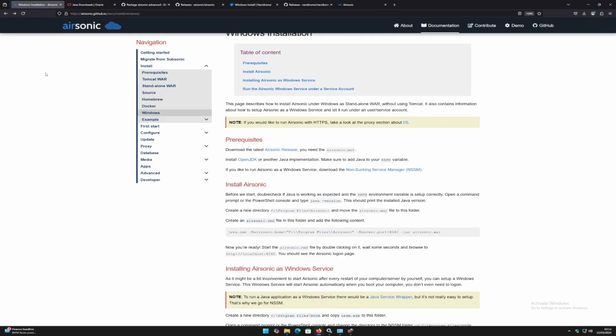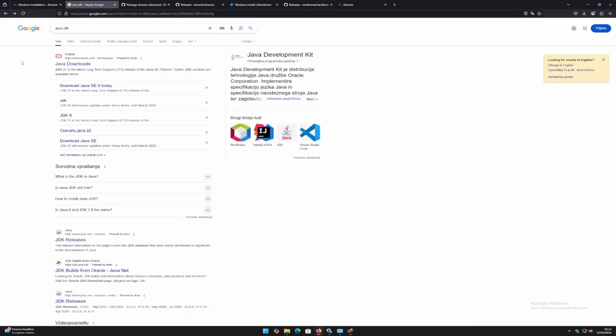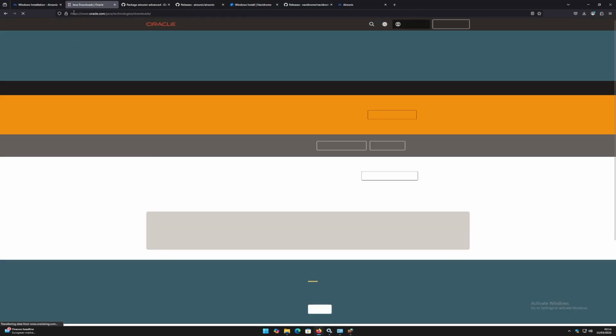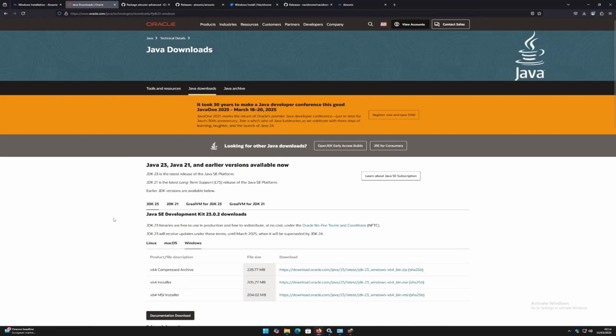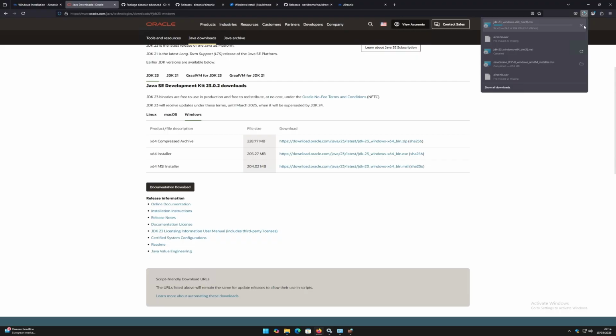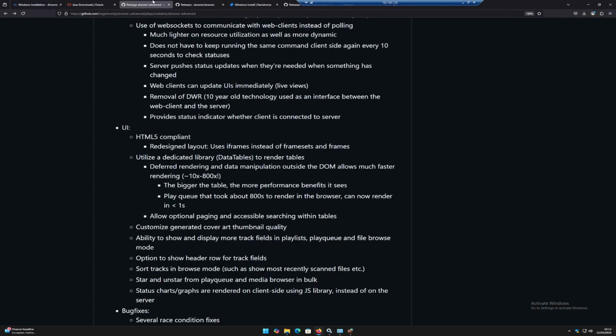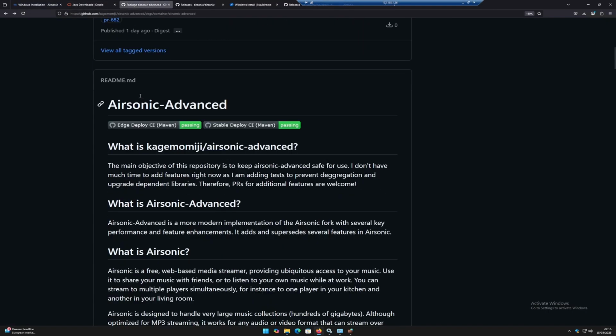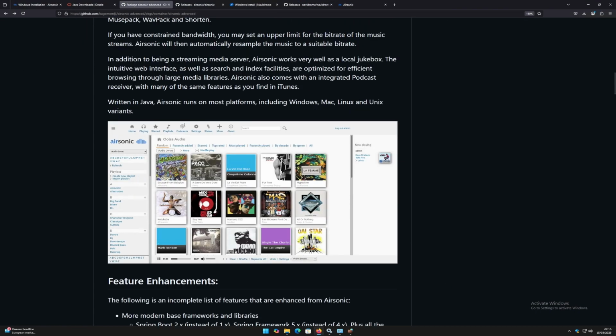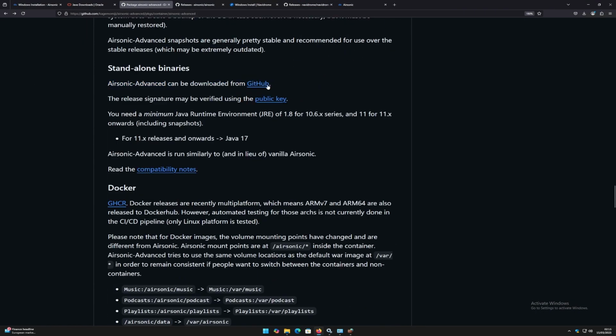I like Airsonic because you can browse through the folder structure instead of using playlists. So Airsonic-Advanced needs JDK, very simple. You go into Java downloads, Java JDK, you Google that, Windows, MSI installer, install that, boom, done. Next, we need the Airsonic file, but we don't grab the official one because it's not maintained anymore. Instead, you go into Kegemonji's Airsonic-Advanced, and down here there should be a releases page.